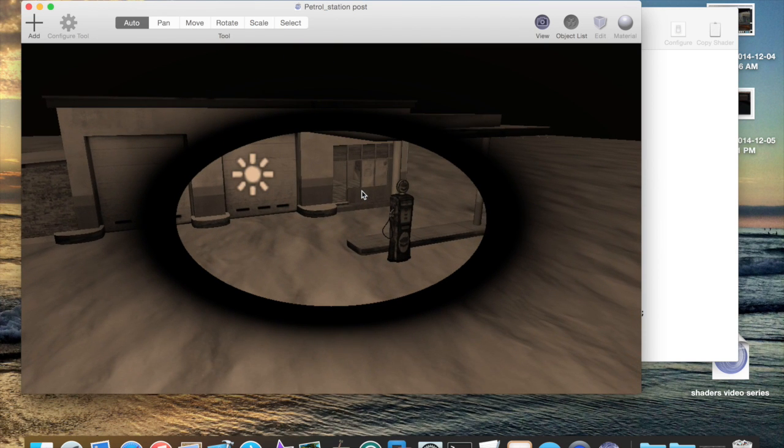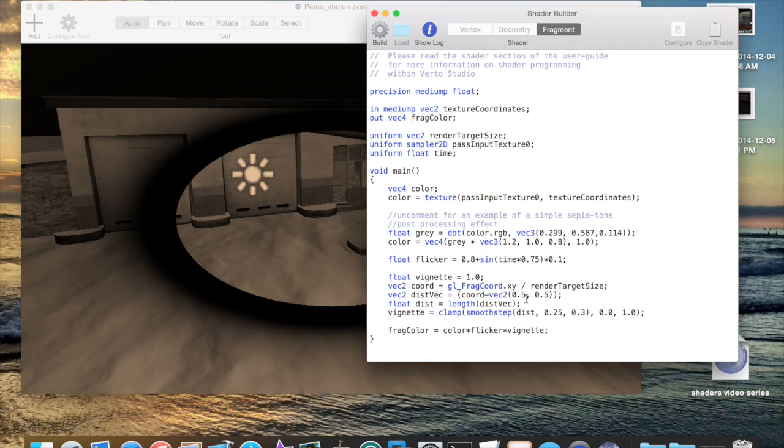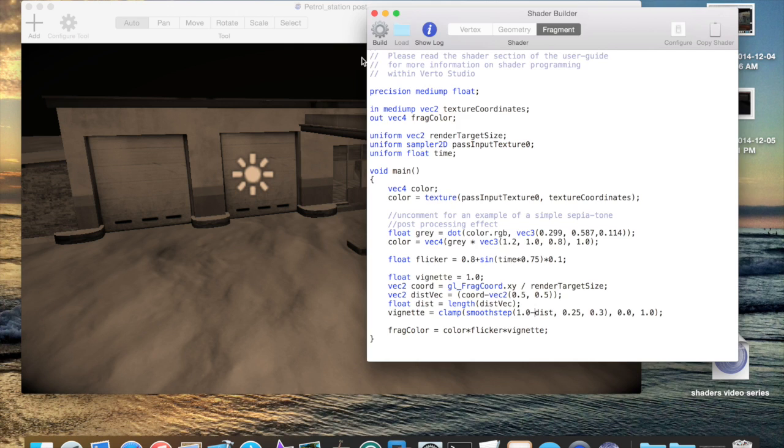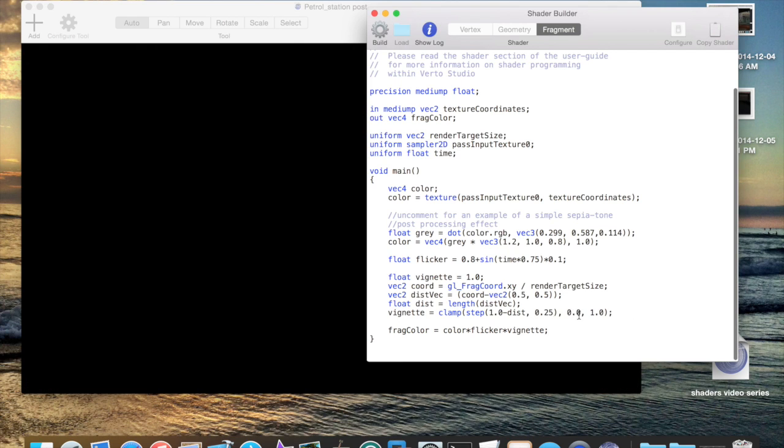This cigarette burn thing was not exactly what I was going for, and it probably has to do with the fact that I got a 1 minus distance relationship going here. So if I did 1 minus there, it actually looks a lot better. And I'm going to go ahead and switch this back to step here real quick so I can see what's going on.